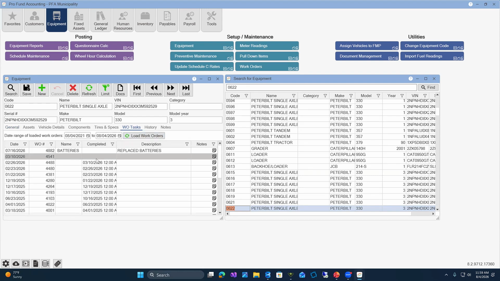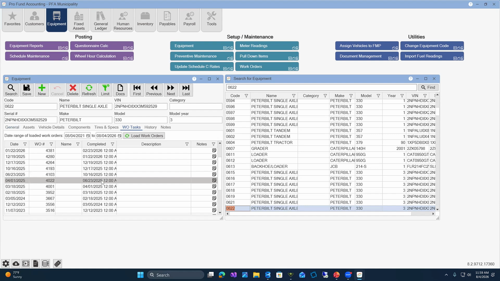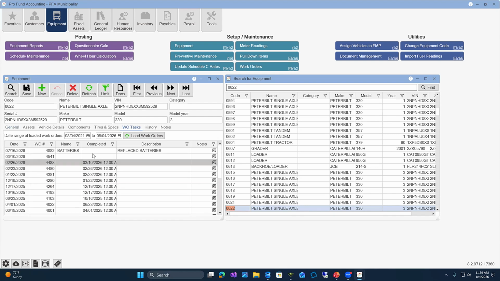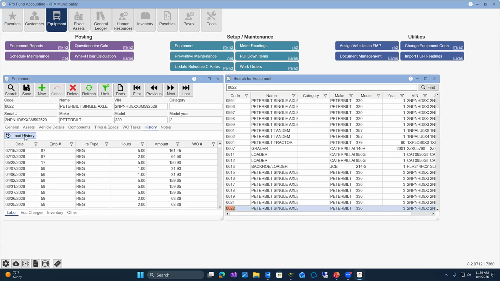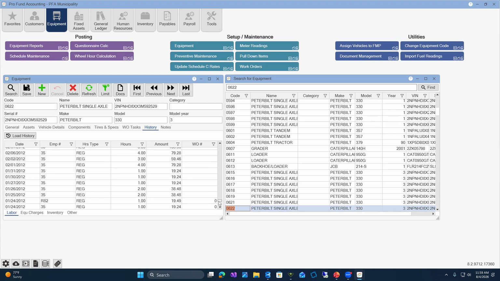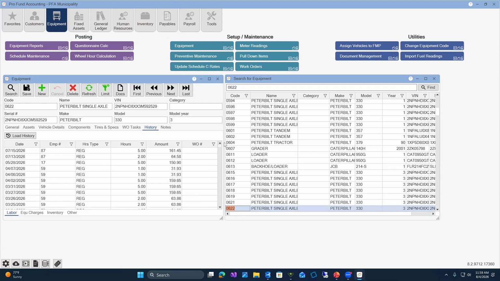This is all the tasks that have been done on the different work orders for it. And then I can come over to history and load up the history. This is all the labor that was charged against that piece. I don't know if it has any work order numbers in here because I didn't see any labor with work order numbers, but if it was tied to a work order, the work order number on the labor would be listed here. I'm just going to try to go back and see. I got a little bit, but no.